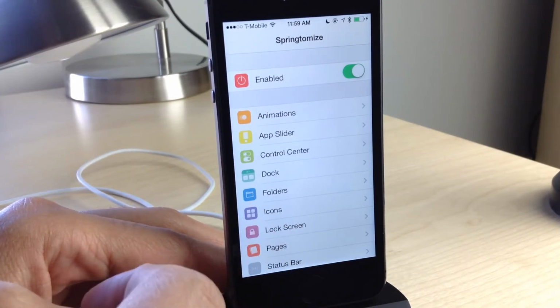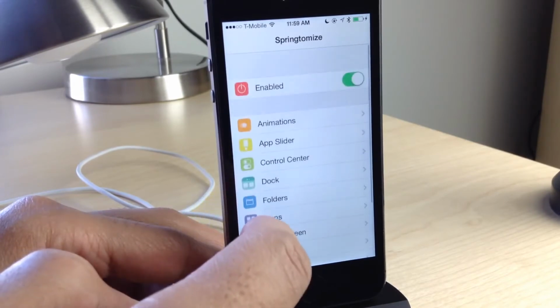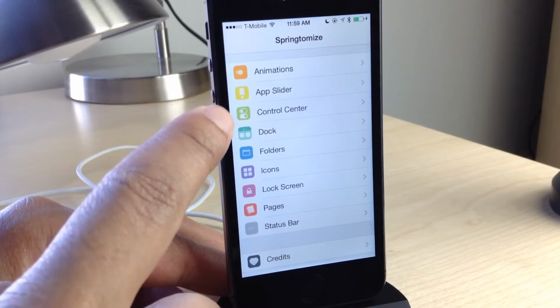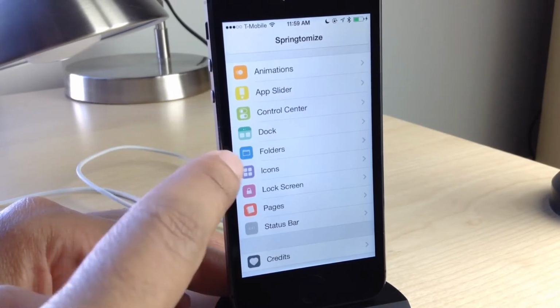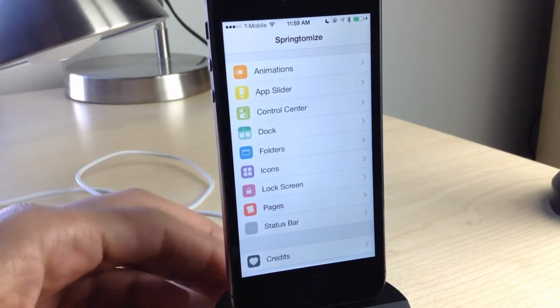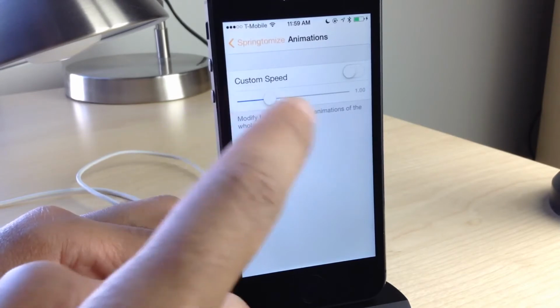Now, once you do enable the tweak, you see a ton of different sections that you can customize using Springtomize 3. So you have animations, app slider, control center, dock, folders, icons, lock screen, pages, status bar, etc. And there's just a ton of different stuff to customize. So let's start off with animations.